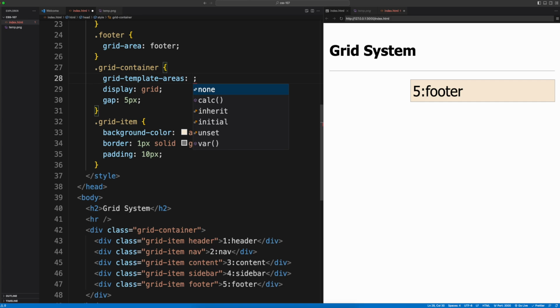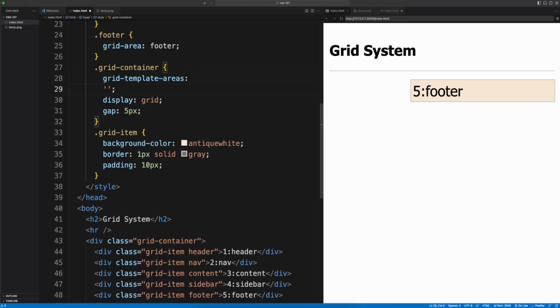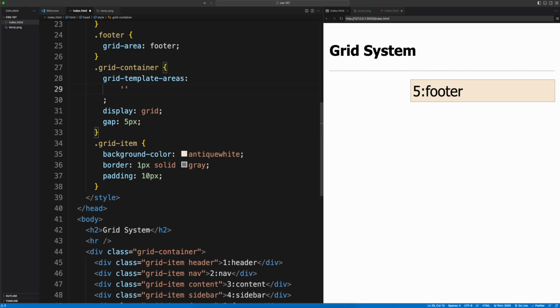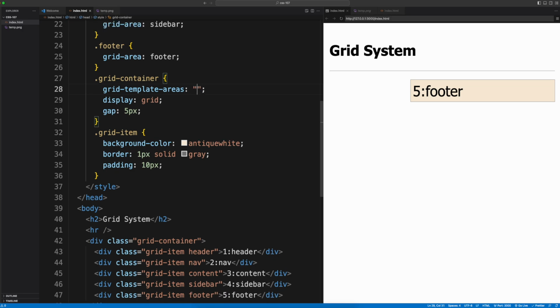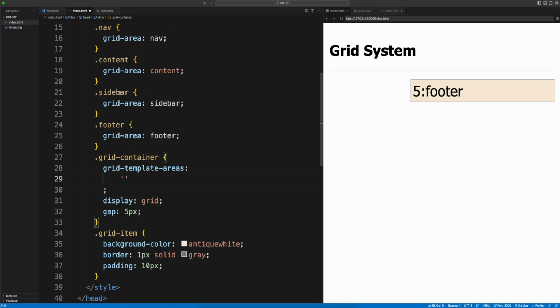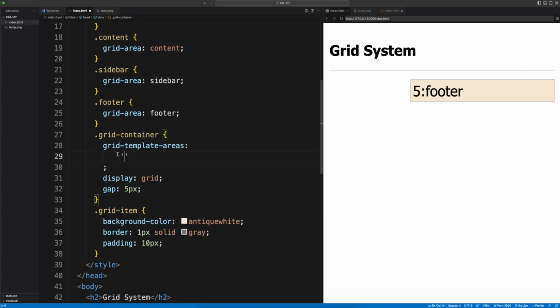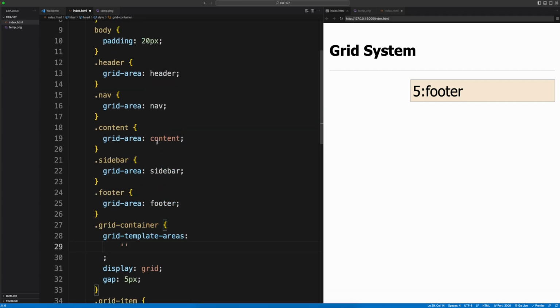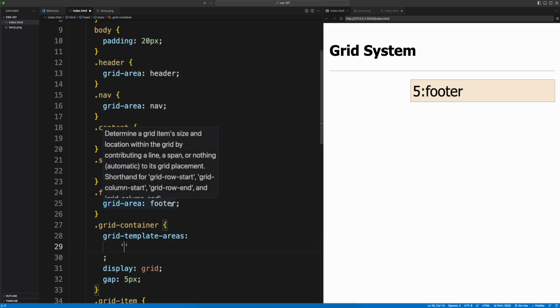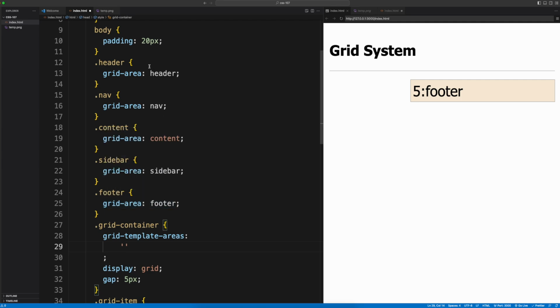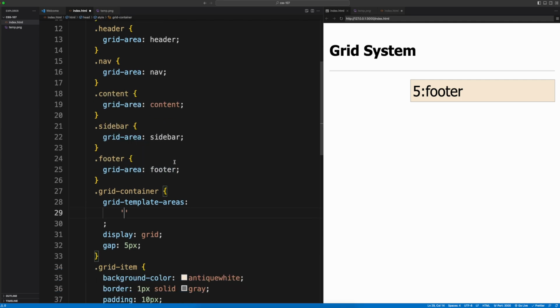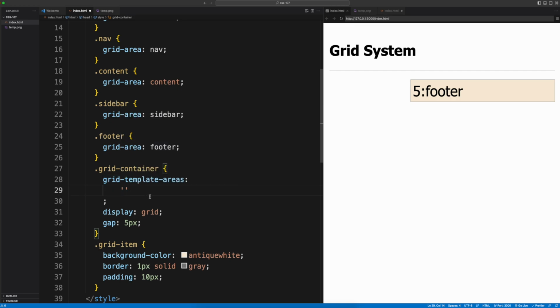Grid template area. What this property does is allow you to arrange those properties in the way that you want to arrange them. So I'm presenting this in a way that you can easily view it. The template is based on their names. What I'm going to start typing here will be based on what is here: the header, nav, content, sidebar, footer. Whatever name you've used to define the areas of each of the classes is what you're going to put here, irrespective of the way you want them to show.